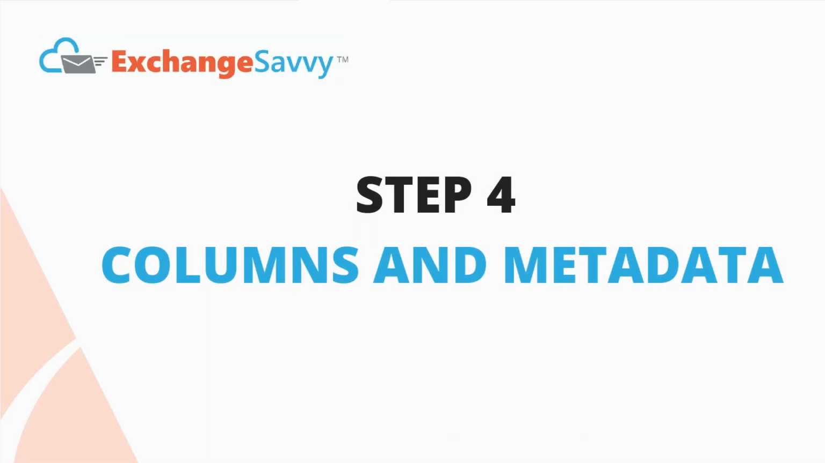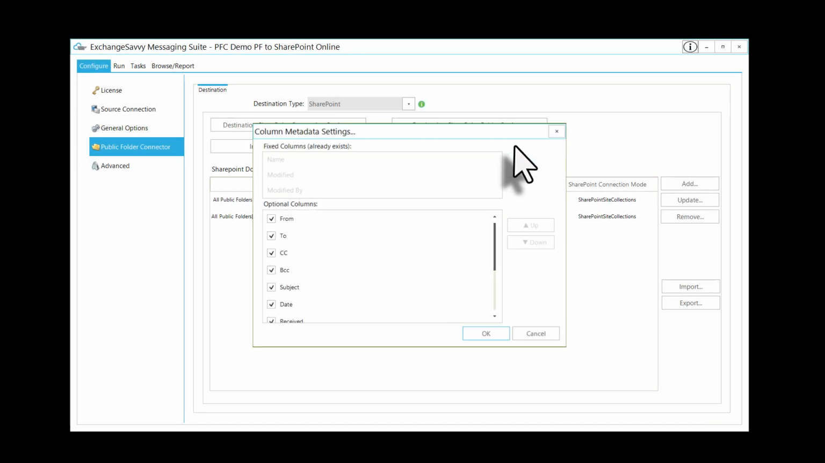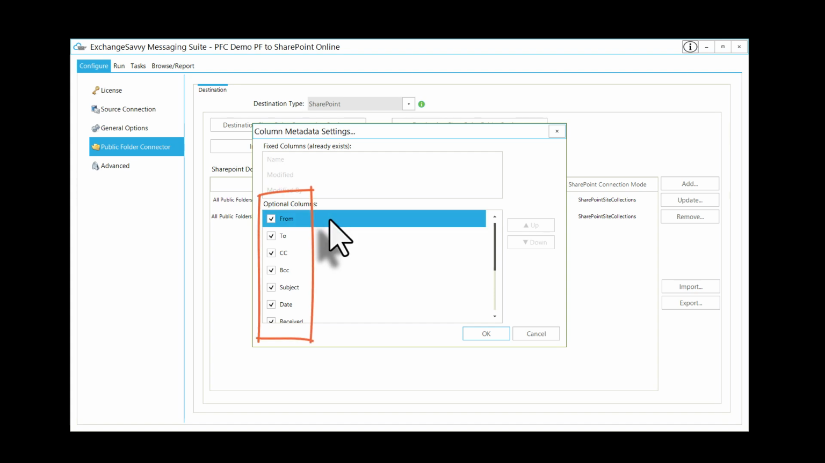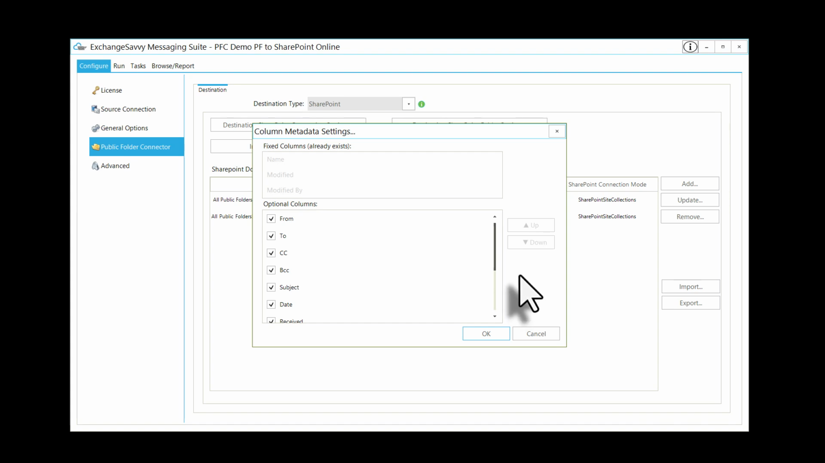Next, we want to determine what columns and metadata we want to see on the SharePoint Online side. To do this, click on Column Metadata Settings. From here, you can see the optional columns to choose from, which are all email metadata type columns, such as from, to, CC, etc. You can choose which ones apply to your migration, or in this case, select all of them that are available to you.